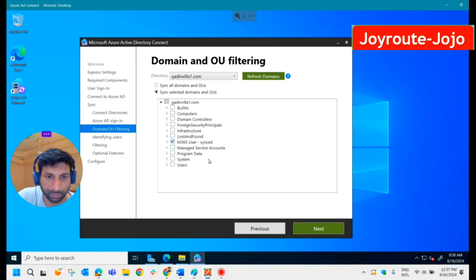We will create one more OU for the computers, or you can select all the computers and let all the computers get synced with your Azure AD. As a better practice, you can create another OU and move those users to that particular OU to sync it with Azure AD. As it's a test environment, I don't care. I am going to sync all my computers to Azure AD. Let me click on next.